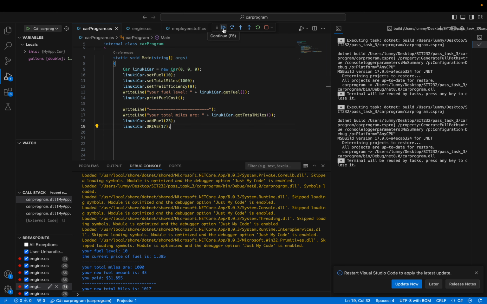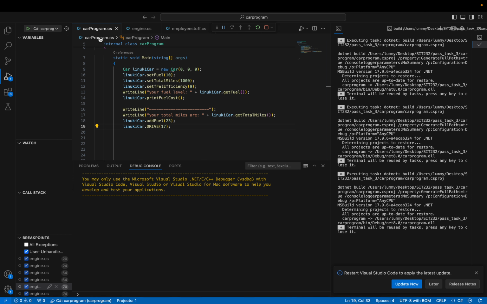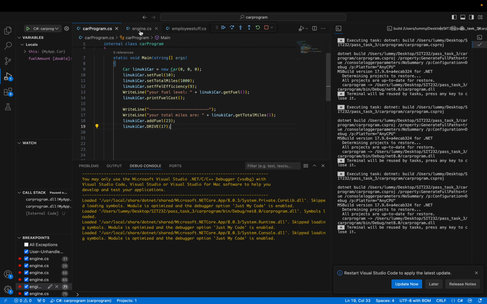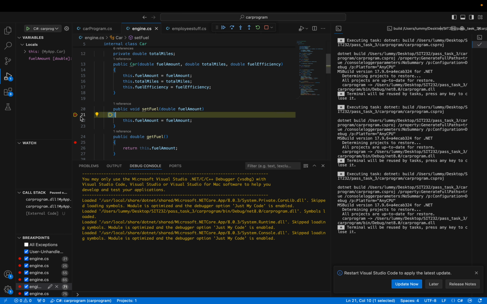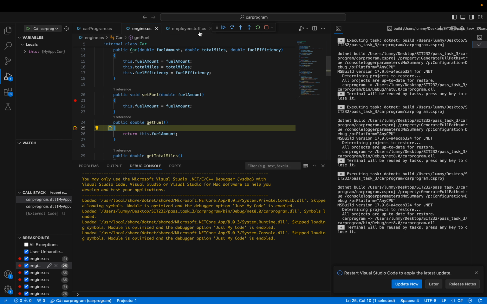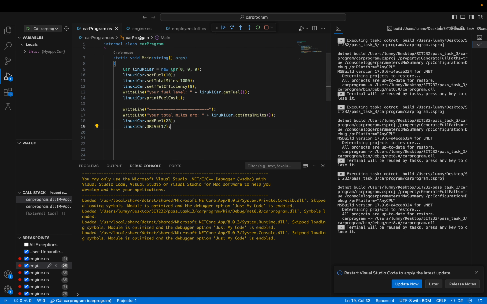So if I just go and run the program again, if I can do that. Alright, great. As you can see, our first part was set fuel, so it'll actually stop there. If I continue, it should stop again, because after set fuel it runs the get fuel. These two things are connected together.